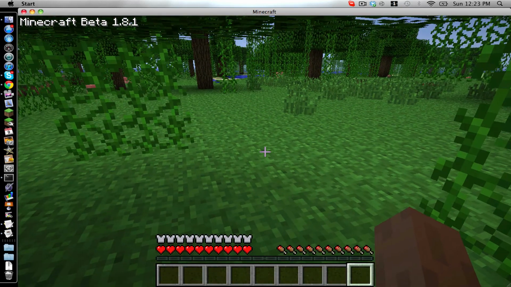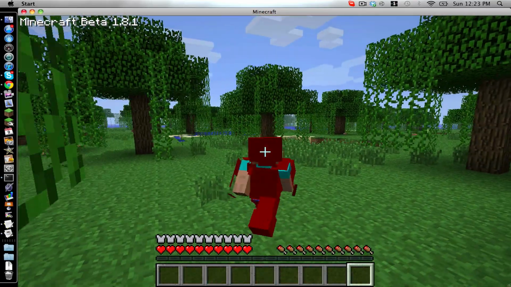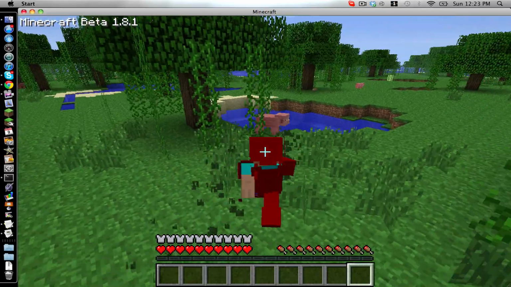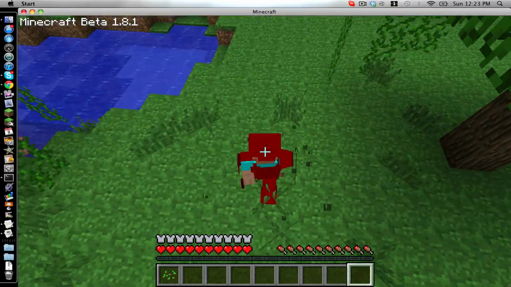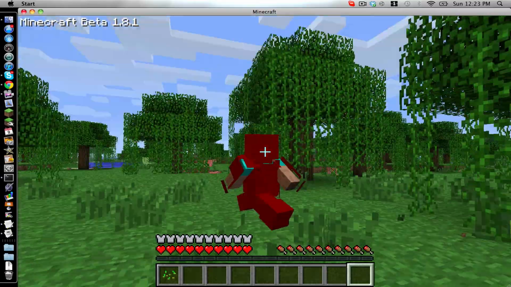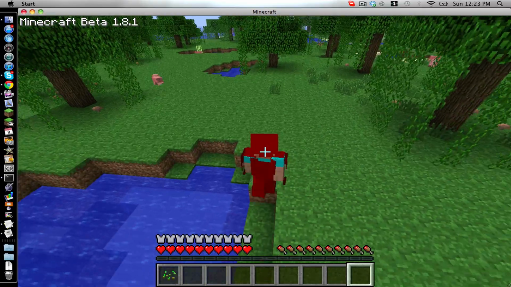Now, as you can see, there is something wrong with the textures, and I think it's just because I suck at painting, or I'm using the wrong paint editor, picture editor. I forgot. Anyway, so hopefully you guys won't have the same problem, but I'll look into it.